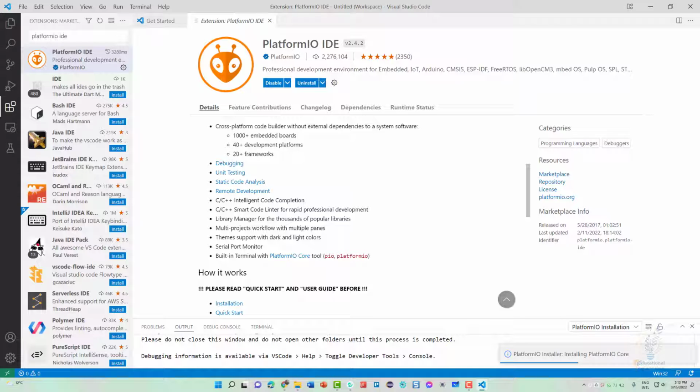The next step is creating our first C code for Arduino board using Visual Studio Code and PlatformIO.